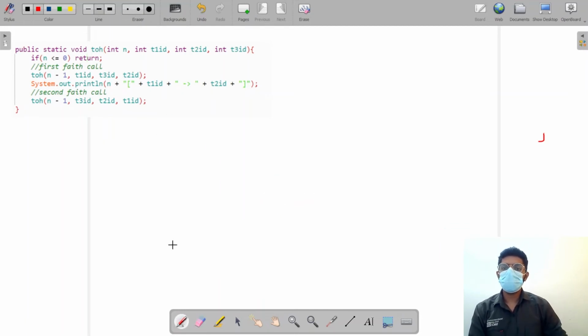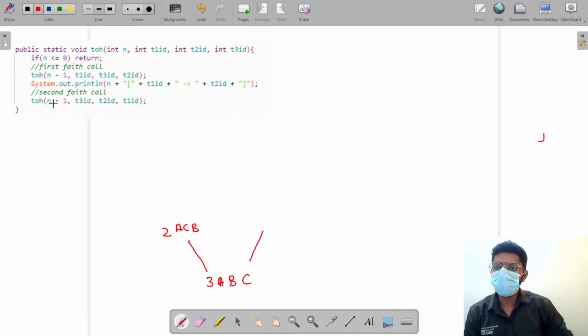Okay, so firstly, there are 3 disks, and let's call the towers A, B, and C. It will have 2 calls. The first one will be for n-1, that is 2, T1 ID, that is A, and we'll swap the last ones, that is B and C, so it will be A, C, and B, right? And the second call will be for n-1, that is 2, T3 ID, that is C, and then T2 ID and T1 ID, that is B and A, right? Now it will again have 2 calls.